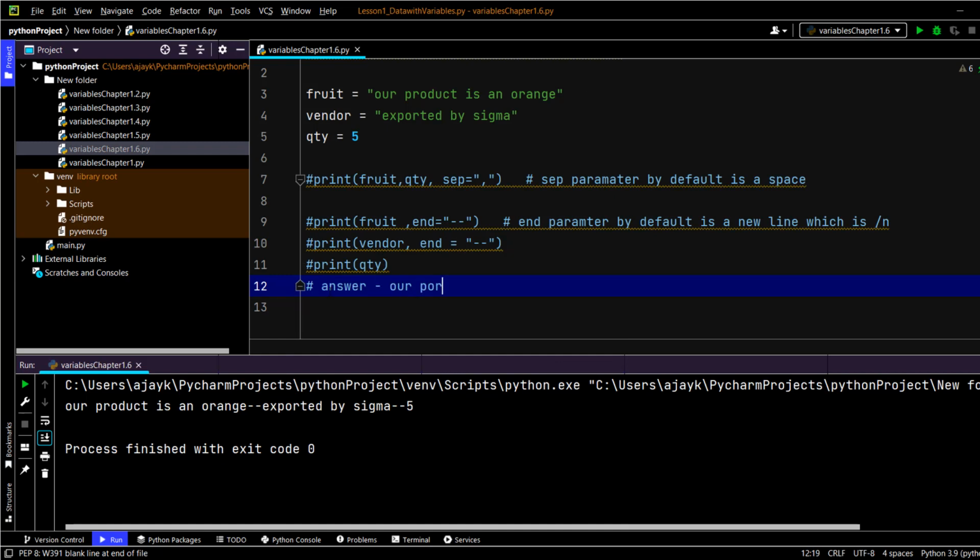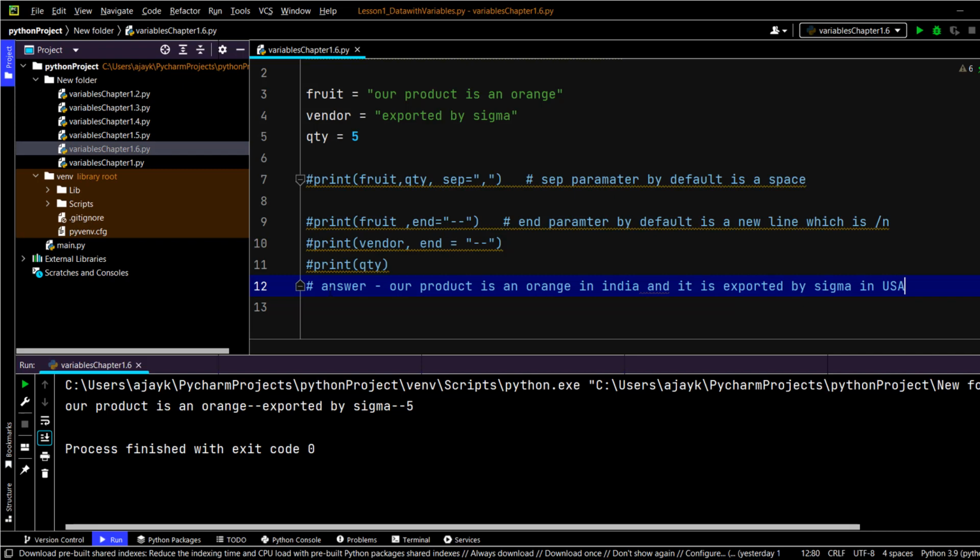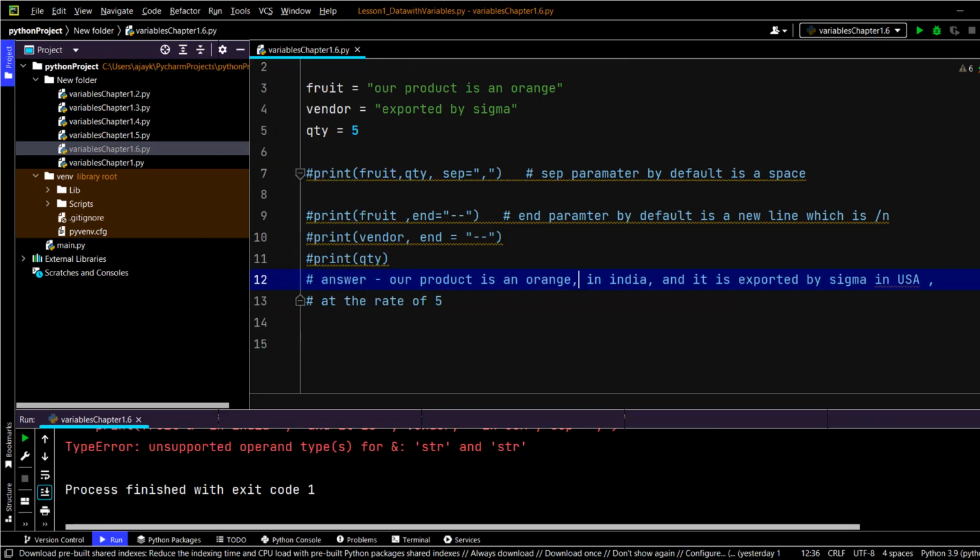So I want to say that our product is an orange by sigma in USA, for example. This is what I want to write. And then, yes, I want to put here the comma, and it is a comma like this. This is what I actually want. Okay, and the last thing is one more comma over here. This is the output. So let's quickly go and start this.